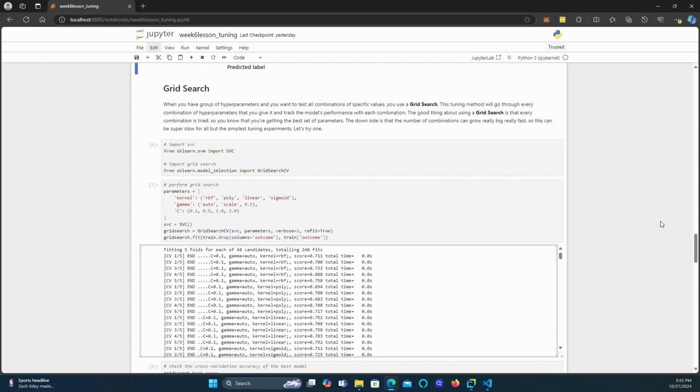Now, the good thing about using a grid search is that every combination gets tried, so you know that you are getting the best set of hyperparameters. But the downside to that is that the number of combinations can grow really big, really fast, and it's going to be super slow for all but the simplest tuning experiments. So let's go ahead and try one.